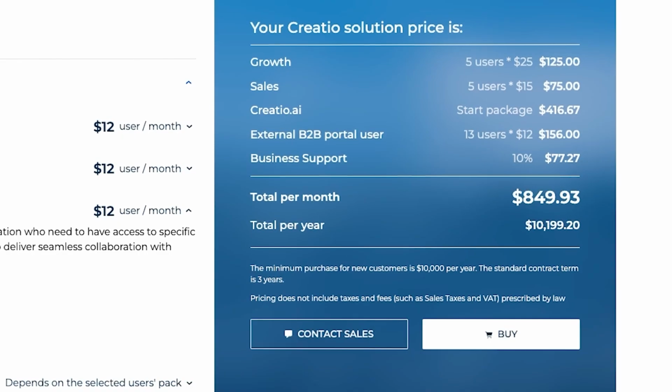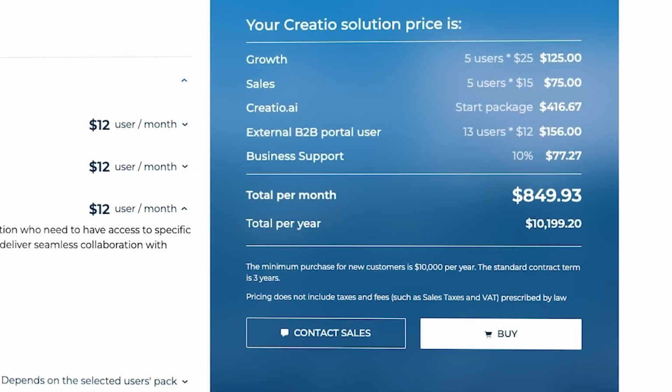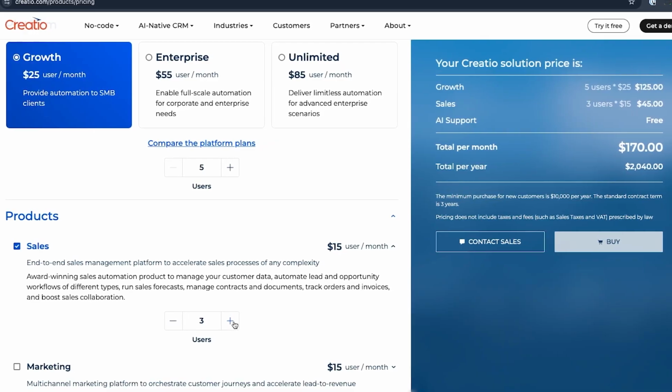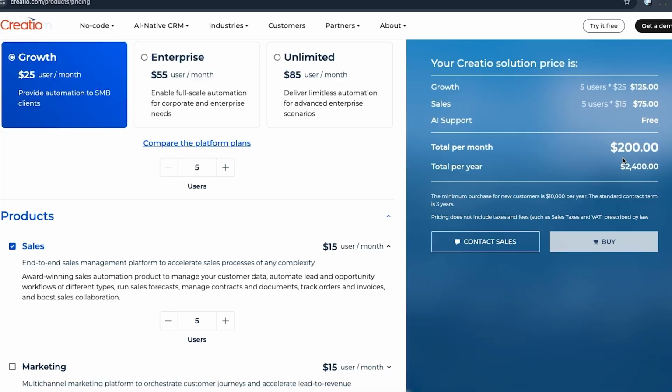On the other hand, smaller businesses or startups with straightforward CRM needs may find Creatio too heavy and expensive. The $10,000 minimum contract and modular pricing makes it less appealing for small teams, and it's also not ideal for teams without a dedicated admin or power user to manage the system. Creatio is quite powerful, but it comes with a high learning curve as well.